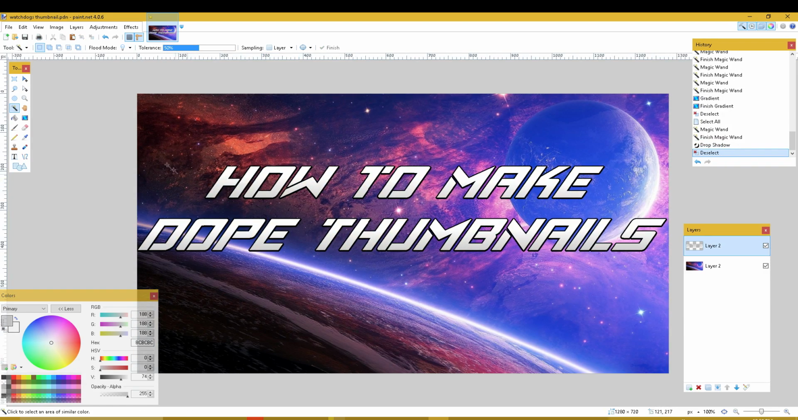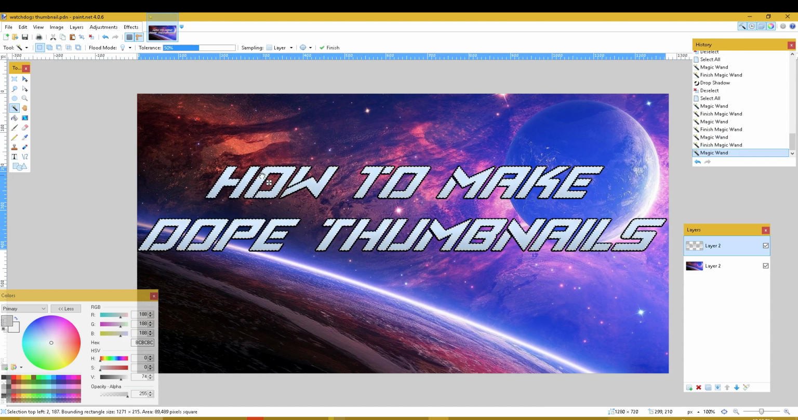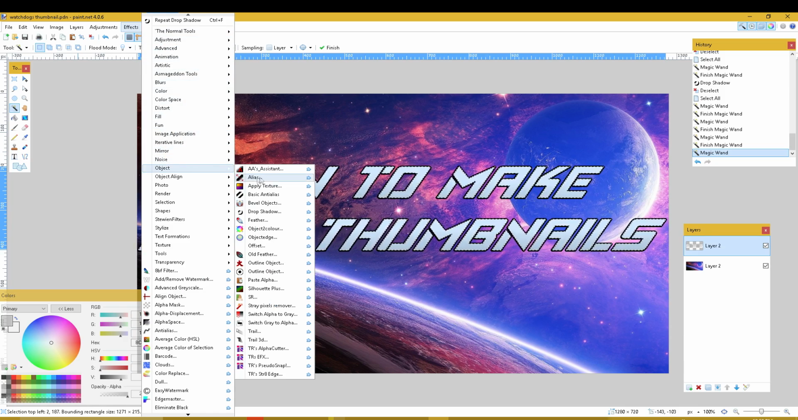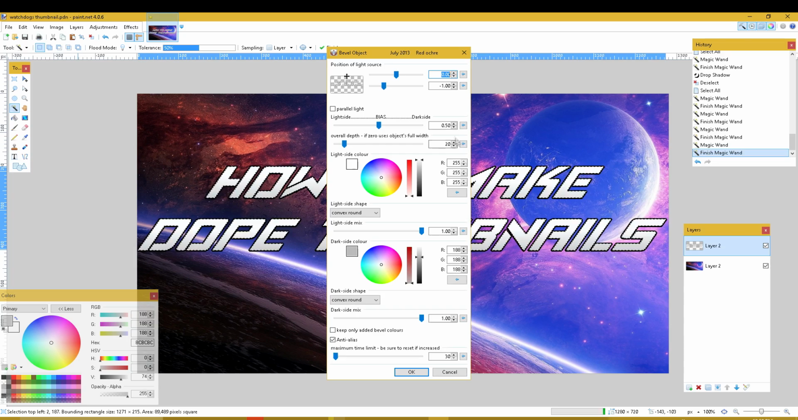Alright, so we got that part done, and it's looking a lot better, but it can look a lot neater than that. So just Control Shift and then click on the white part. You select all of it at once. Make sure you do that. Then you're gonna go over here to Effects and go down to Options, then Bevel Objects. Again, this is a plugin and it will be in the description. You must download that. Go over here, and we're gonna have to wait a little bit for that to render.